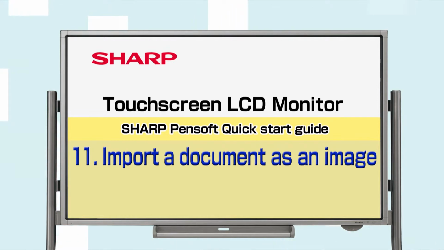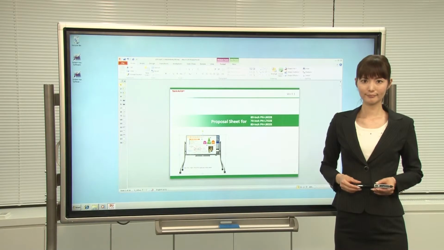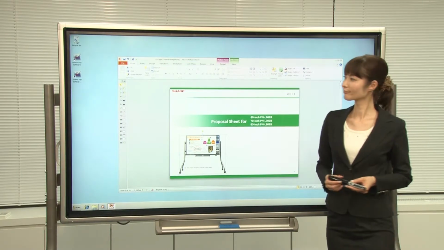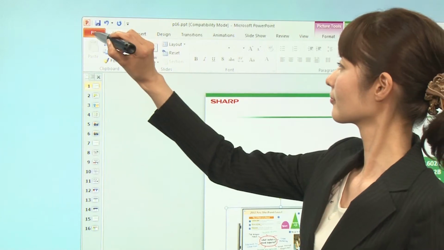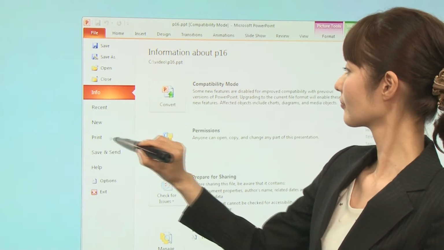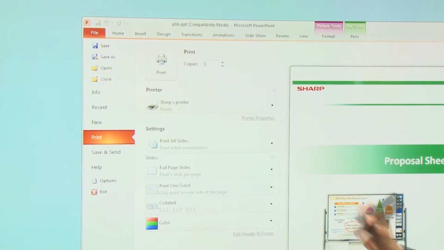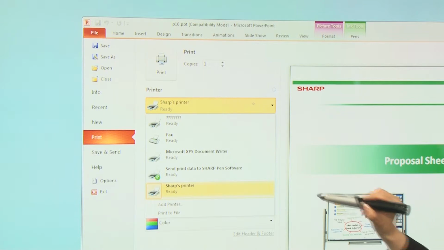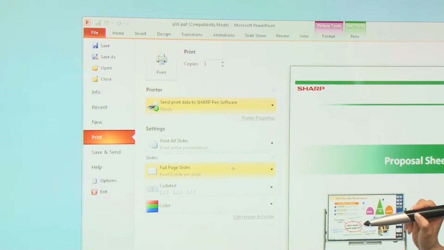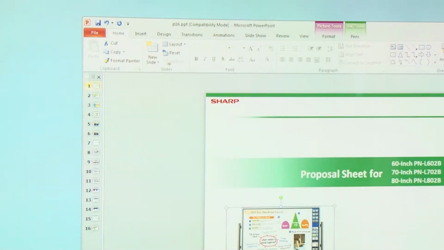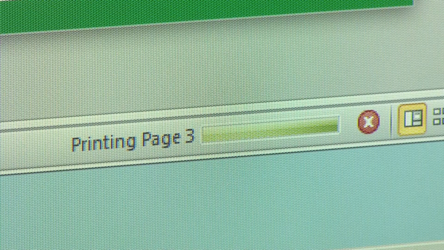You can import a result of printout from any application to Pensoft. Let's import from PowerPoint as a practice. Launch PowerPoint and select Print from File menu. In Printer selection, select Send Data to Pensoft and touch Print icon.